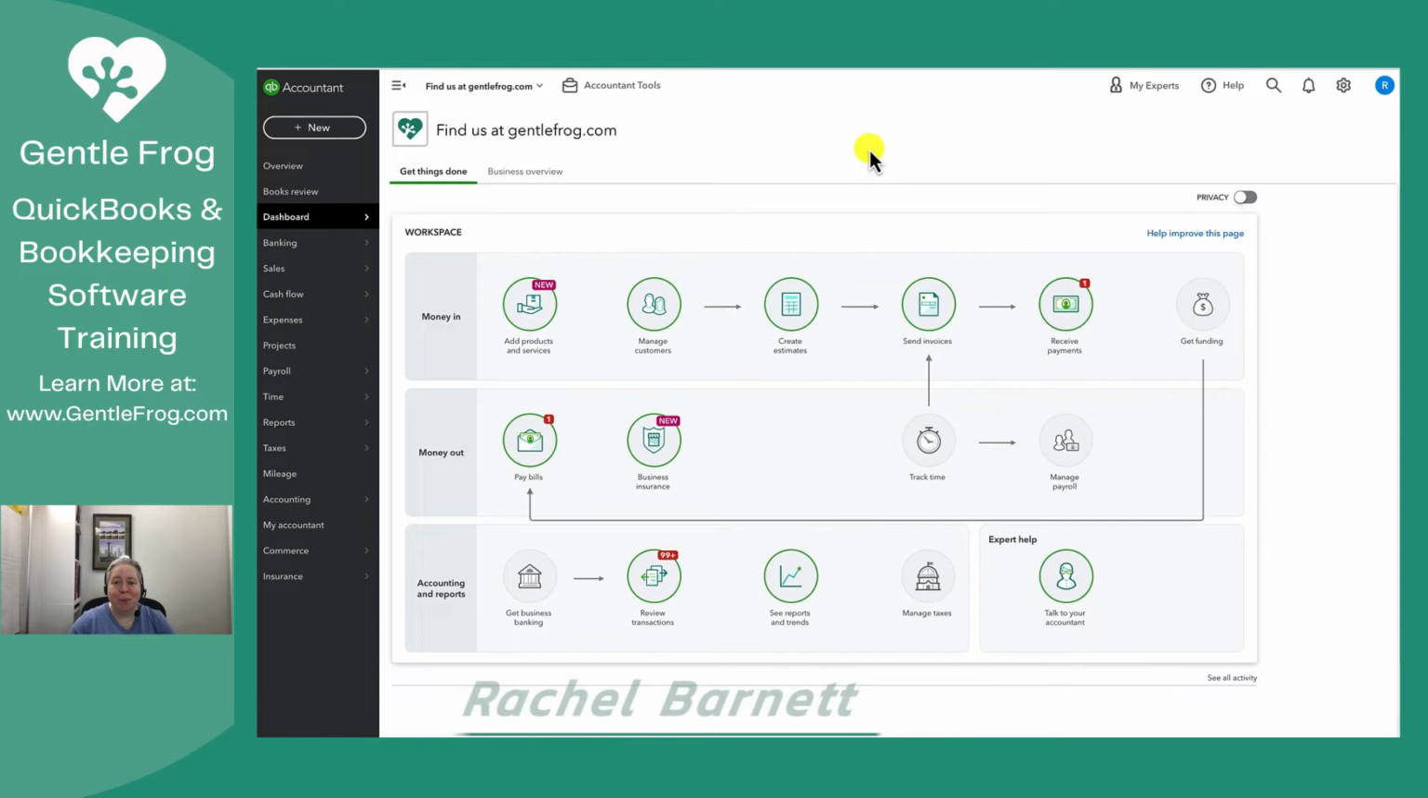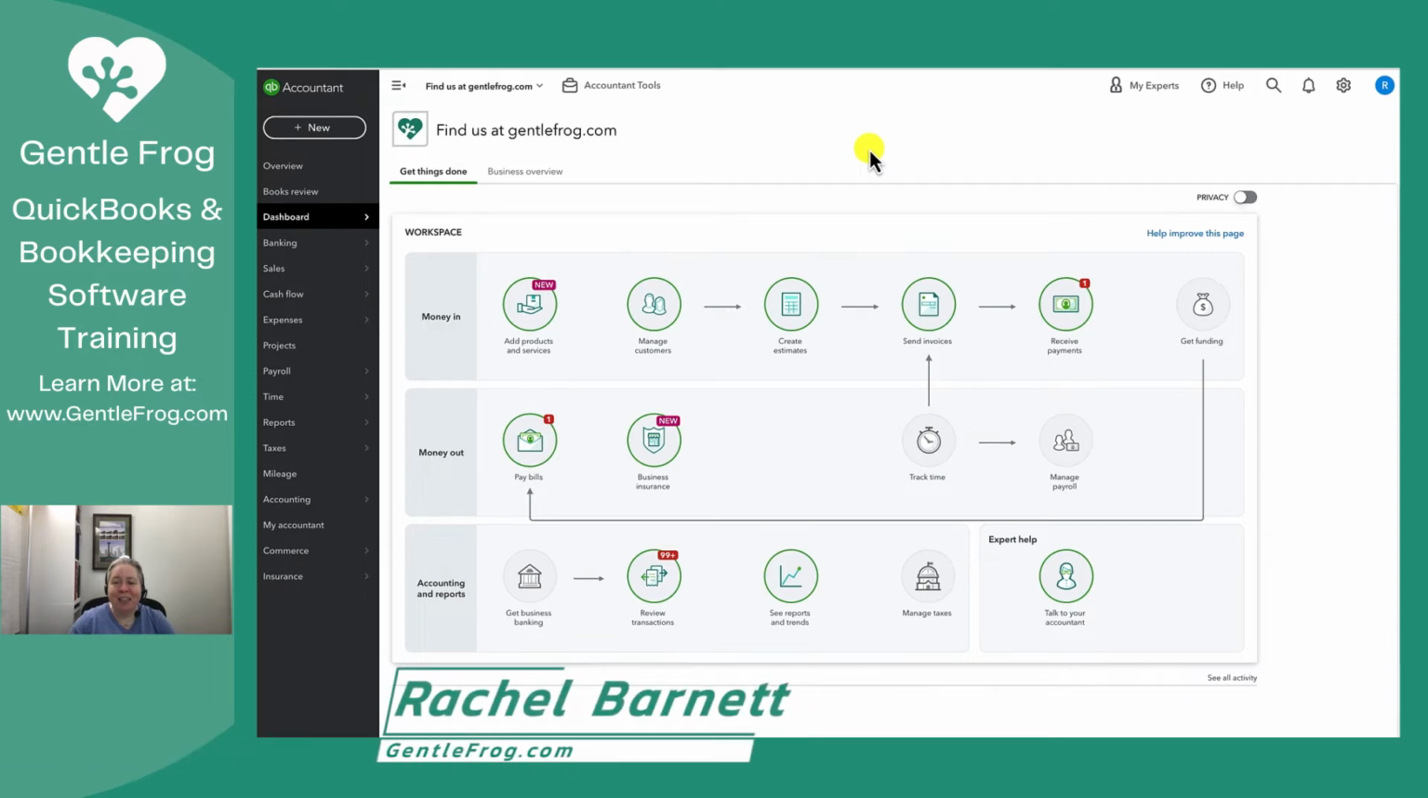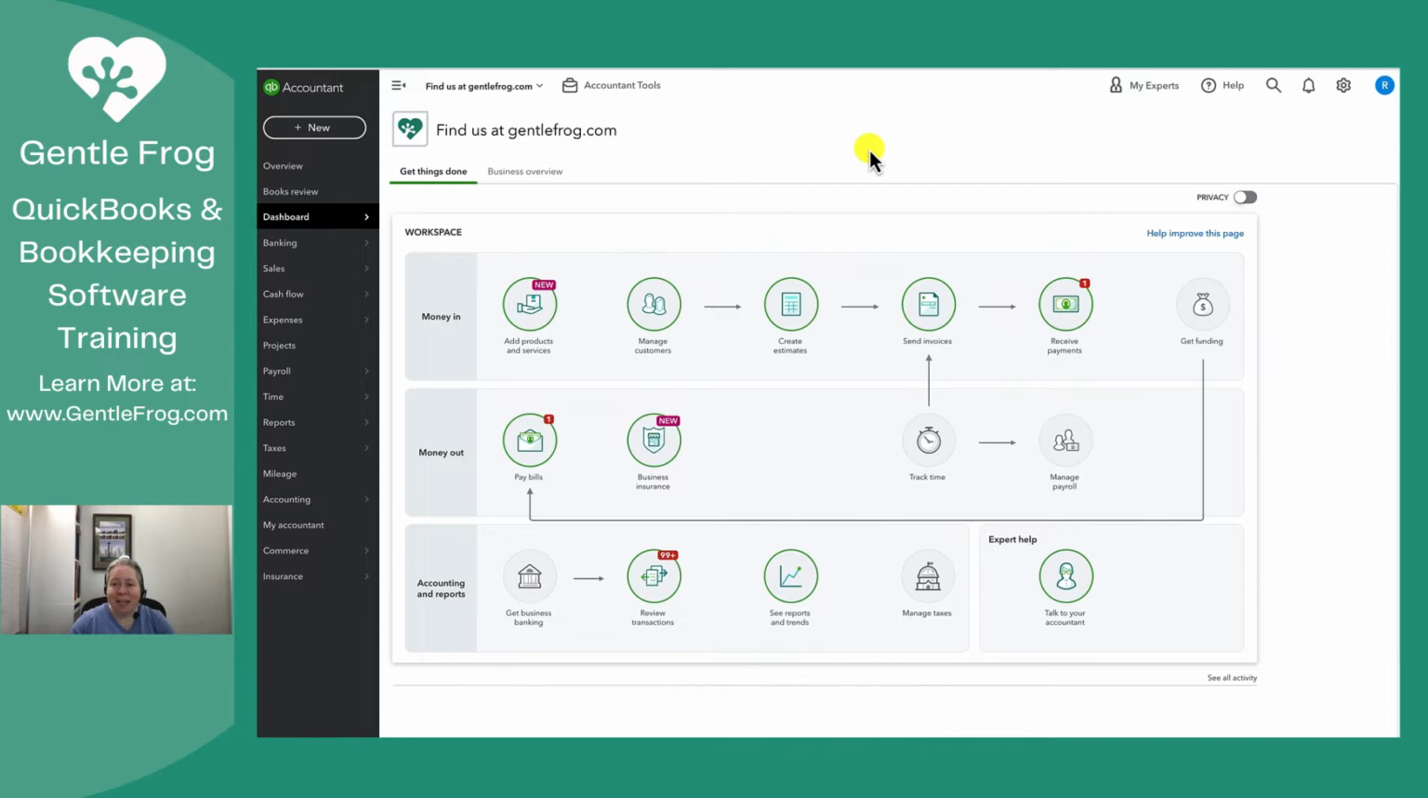Hi, this is Rachel Barnett with Gentle Frog. In this video, I want to show you how I use multiple Chrome profiles to access multiple QuickBooks files at once. So I start by going to my Chrome profile, which is a little picture in the upper right-hand corner of my screen. If you're not really sure what I mean by Chrome profile, it's not a QuickBooks thing. It's just built into your Chrome account. And I'll show you right now.